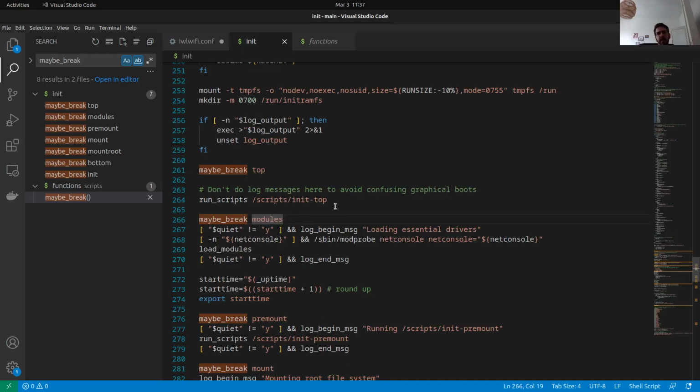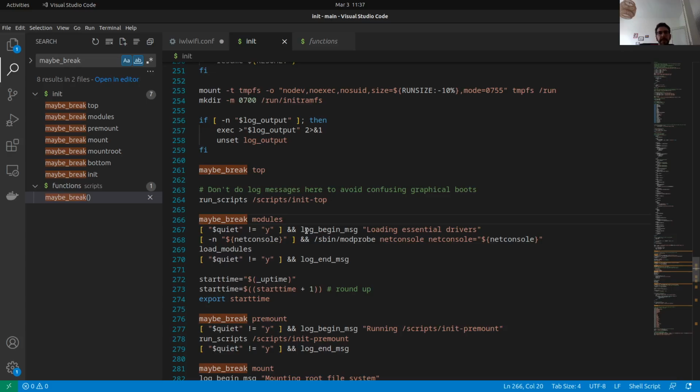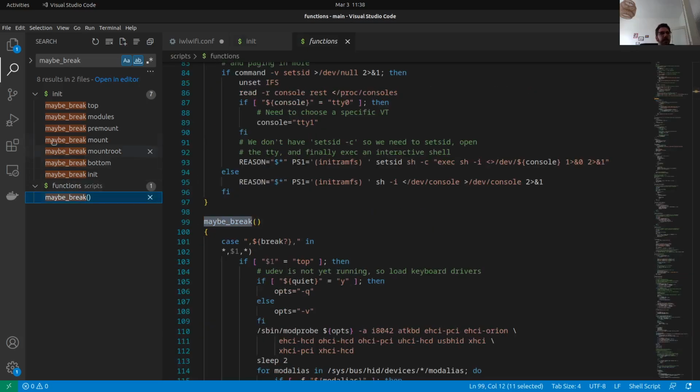no matter what happens, we're going to just panic on this function. In my implementation, I usually do something like stop at RAM disk equals a place, and then I add a line similar to maybe break, and also tell it whether to exec or just spawn a shell to see if I want to return or not. So maybe break just says okay, which is the point where it decides to break. It does nothing with it except for the first maybe break, where it loads some keyboard and modules.